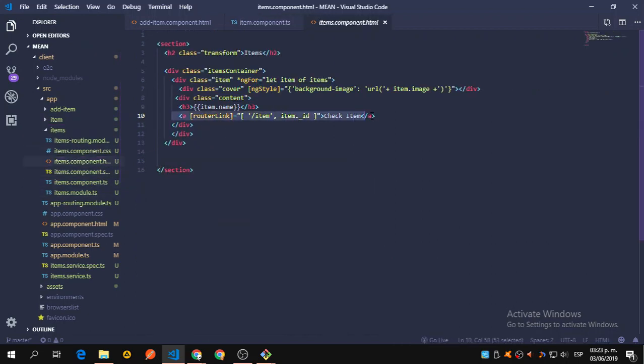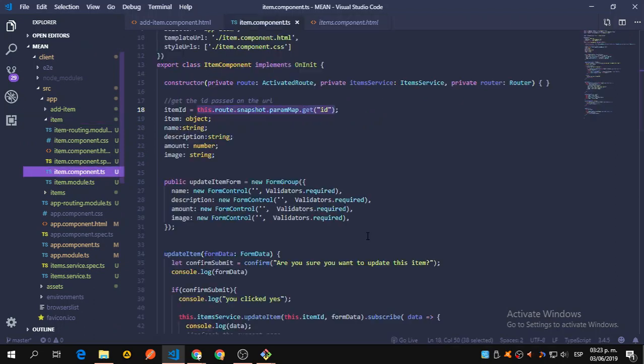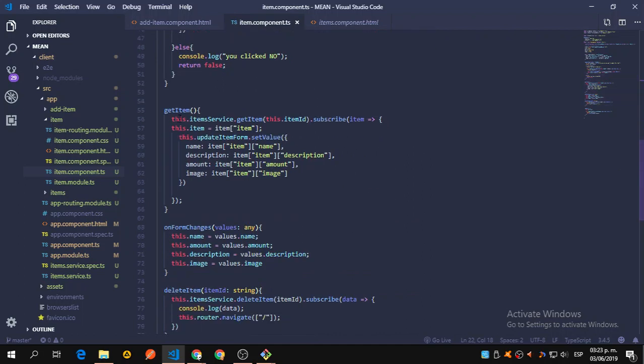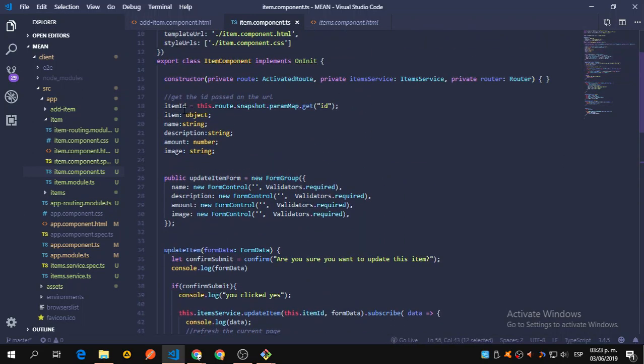how I'm building that link. Okay, this is the routed link. I'm passing the item and the item underscore ID. So let me close that. Let me go to item again, to the component. So we are getting the ID here. We grab the most important thing, that is the ID for the element. And now we need to make a call to this GetItem inside our service and pass this item ID, that is this one.